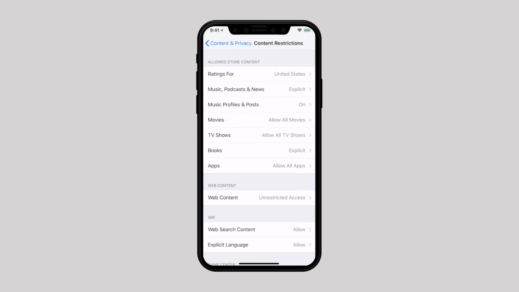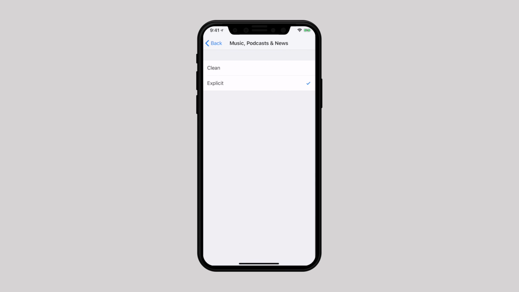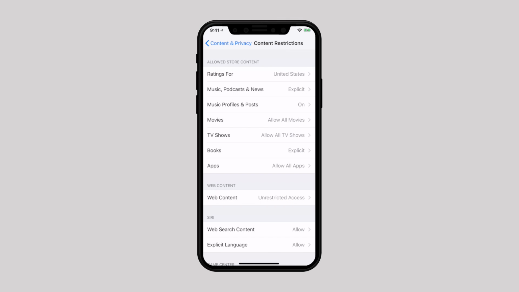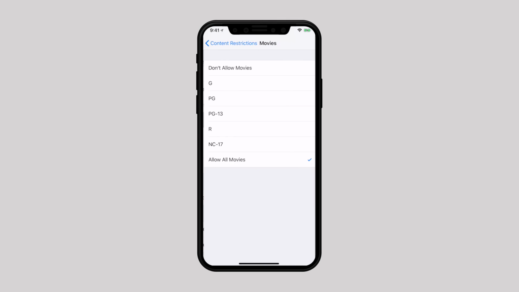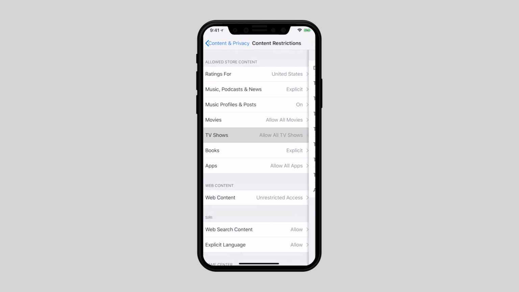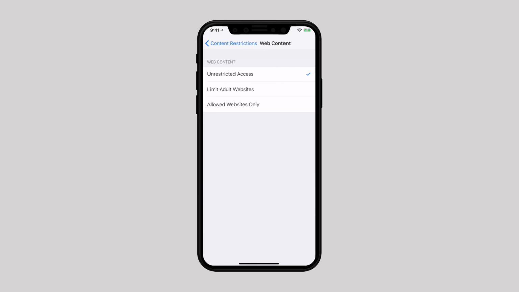It is easy to disallow access to explicit music, podcasts, news and books. You can easily restrict certain movies and TV programs by their certification categories. In the same way, you can also restrict explicit web content and languages.